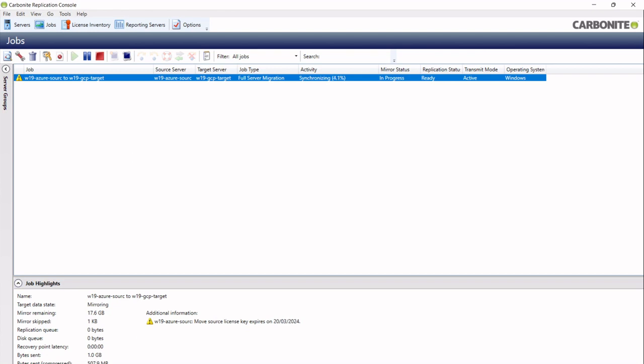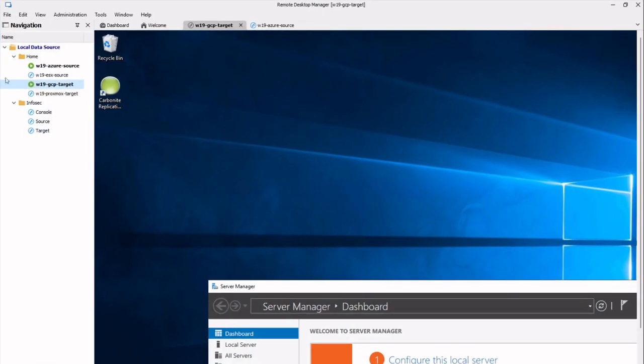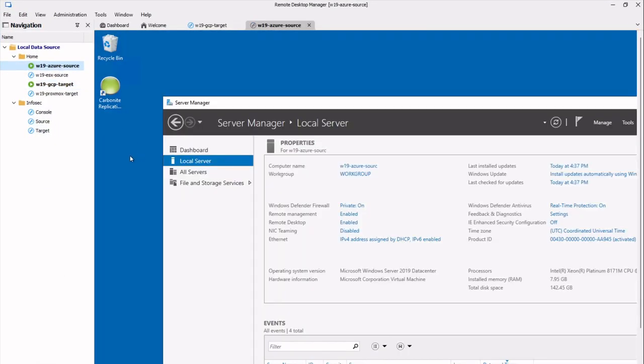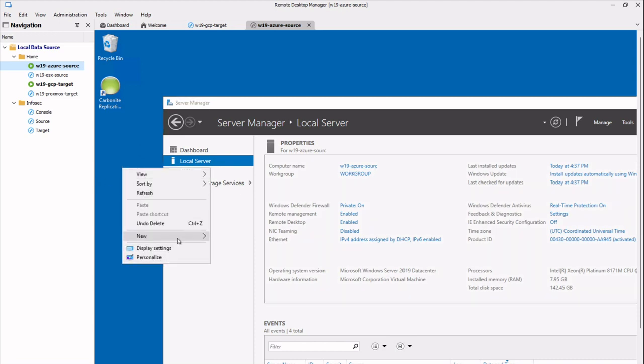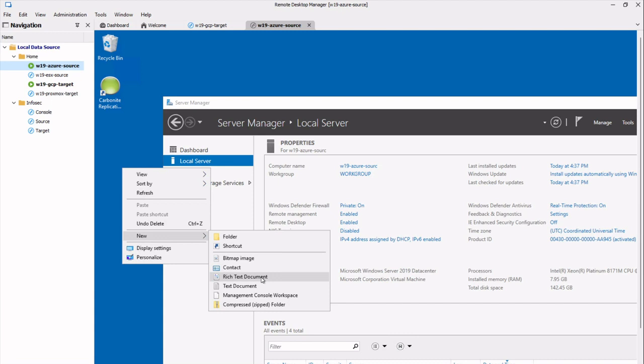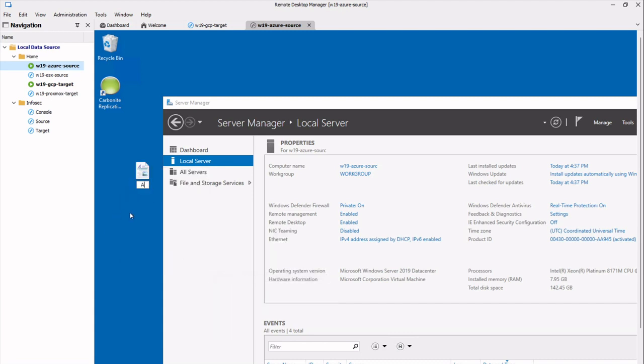The other thing we can perhaps have a quick look at is the virtual machines themselves. So I've added them into a remote desktop application so we can have a quick look at them. So I have my Azure virtual machine. So you can see it's a live machine. There's its host name there. I'll just create a file on the desktop so we can see that it's a live server. So even though I'm migrating it at the moment, I can still use this server. So I'll just put a file on the desktop there.